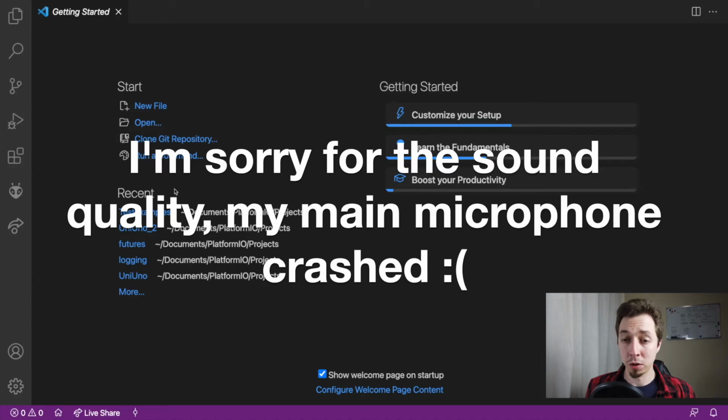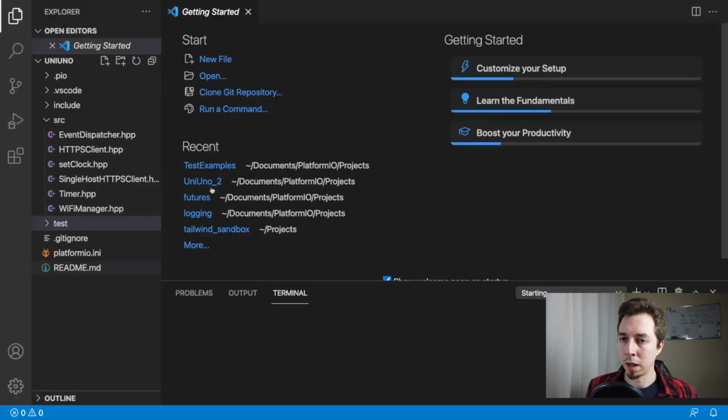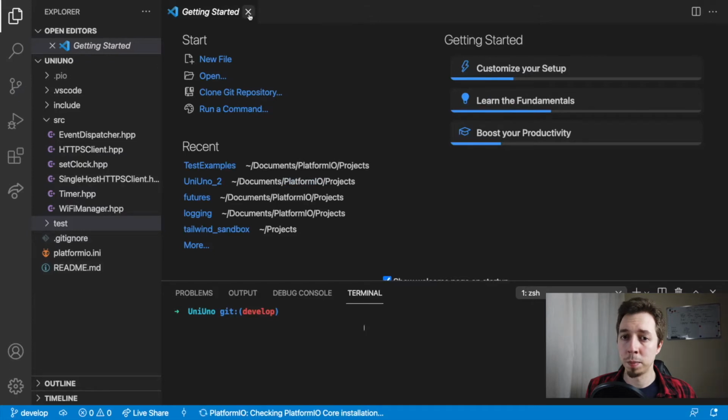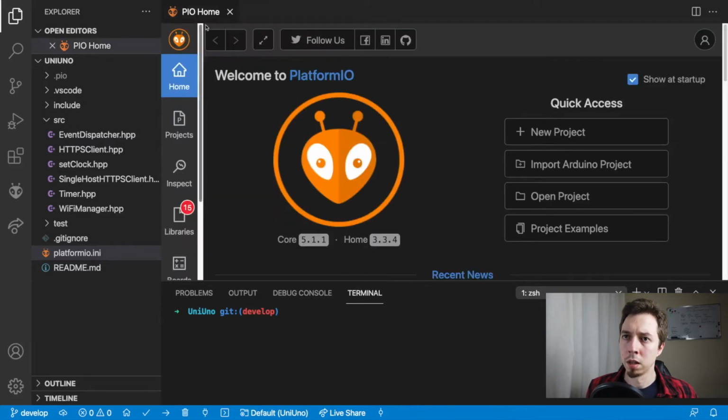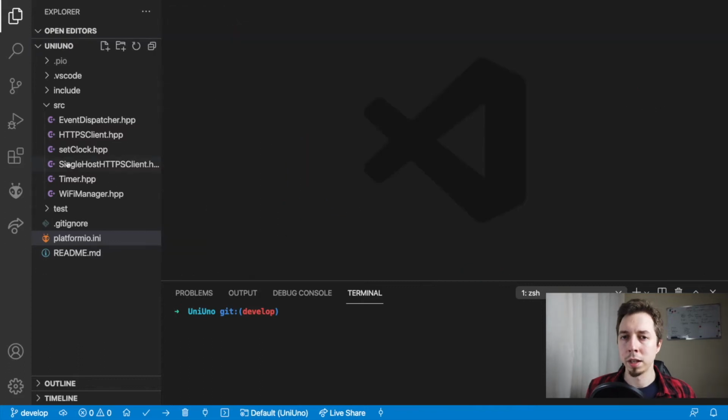Okay, cool. So I'm going to start by opening the Uniuno project. The reason I'm opening this one is because this is the name of the library that I'm building here, the library that supports rapid prototyping of IoT devices. So all of the utility classes for IoT are going to be kept here.